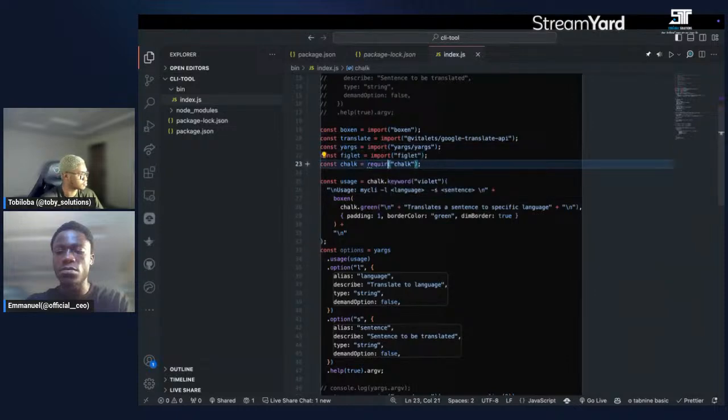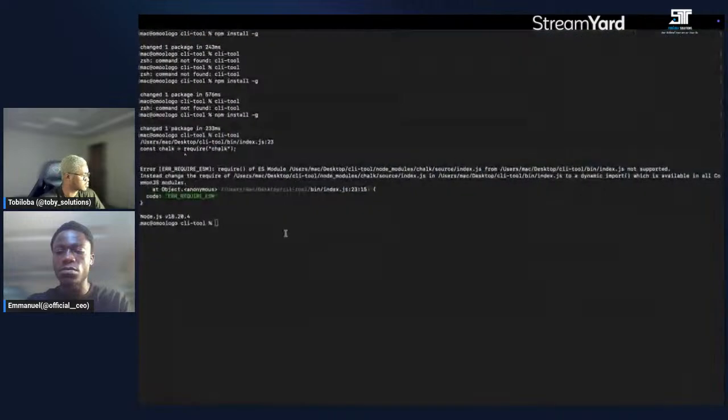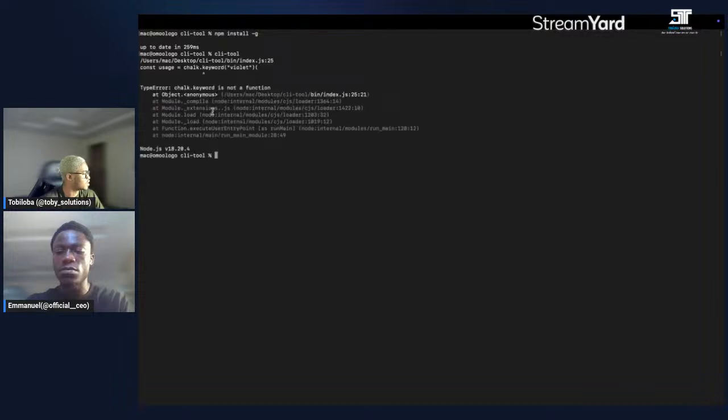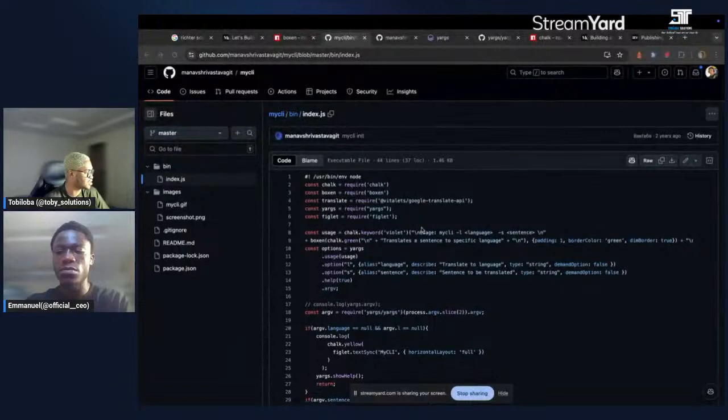Good. Okay, let's try that again. Okay, so we have a different error now, so I guess that's a good thing. It said chalk dot keyword is not a function. Let's check chalk's docs and see. It says chalk dot keyword is not a function. How is it being used? Like this. So maybe they switched it up and changed something.